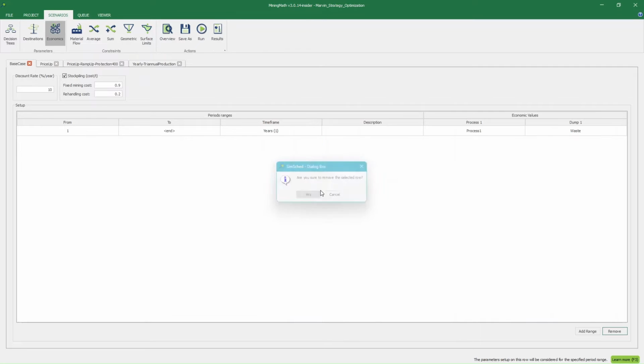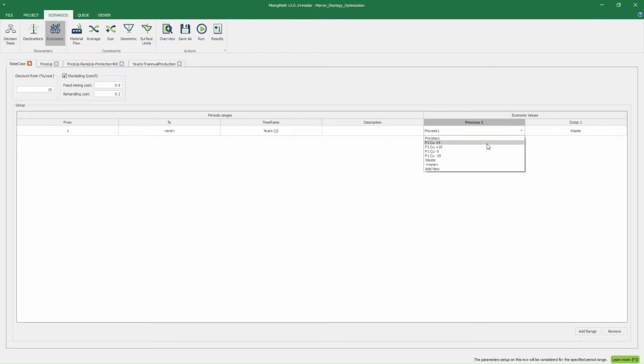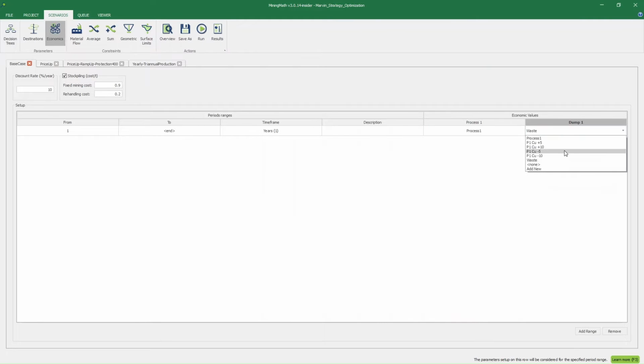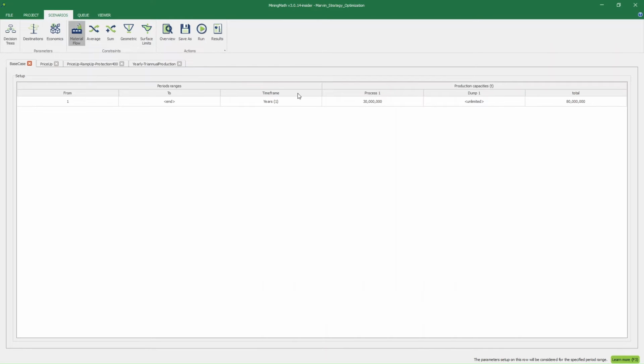So here, we must select an economic value for each destination. We select an economic value for process 1 and an economic value for dump 1. If we had another process, we would also add an economic value, and the same goes for the dump and others. Then we come to this part of the material flow, where we will define the production capacity.